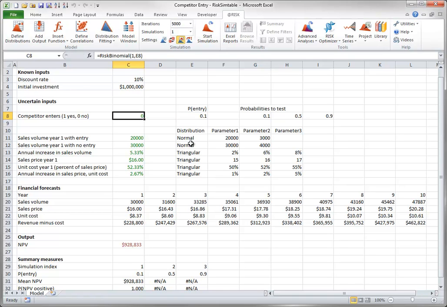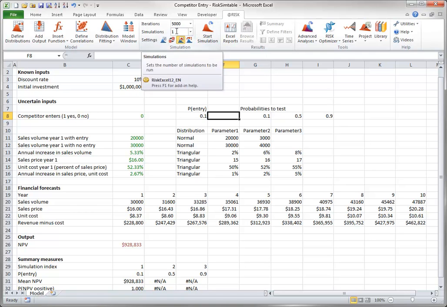The company would like to try 3 very different values, 0.1, 0.5, and 0.9, for this probability of entry to see their effect on NPV. To do this, you enter the RiskSimtable function in cell E8 and specify its arguments as the list to the right. Again, it shows the first member of the list. Then you set the number of simulations to 3, because you want @RISK to run 3 separate simulations, one for each of these probabilities.